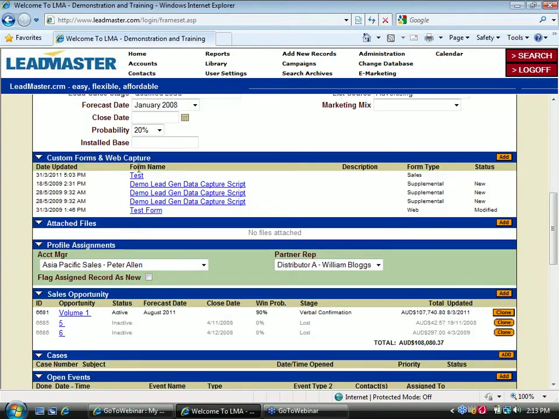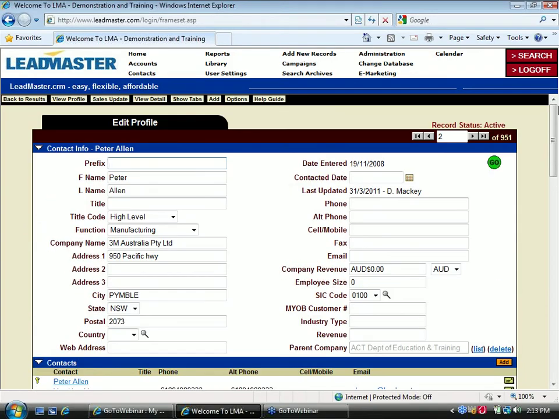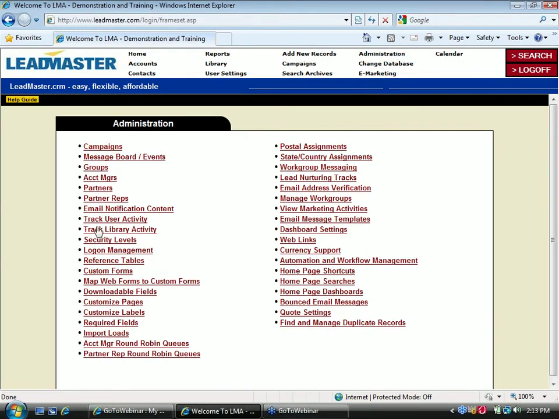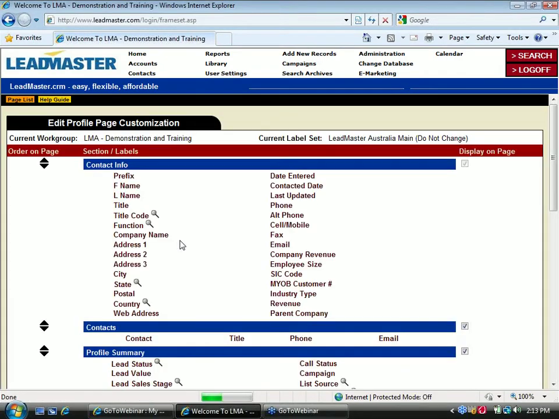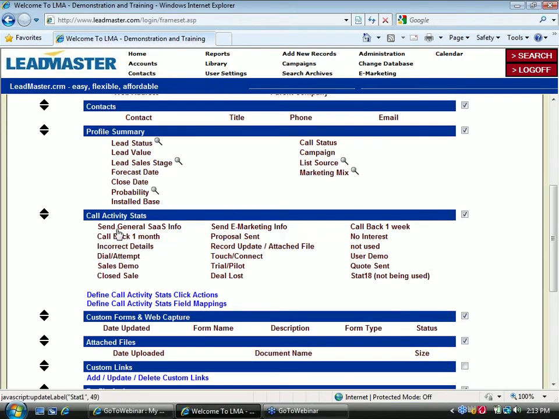Okay, we've got express checkbox on this, so let's go into administration. First thing you want to check, guys, is that it is enabled. So we go into administration, go into customize pages, and go to edit profile on the left hand side. Okay, and if we scroll down you can see these call activity stats.